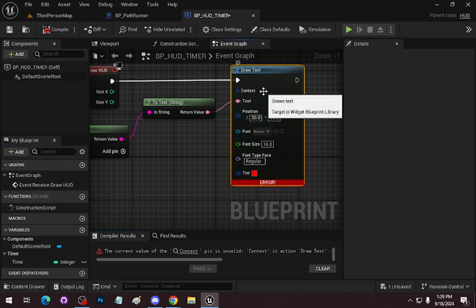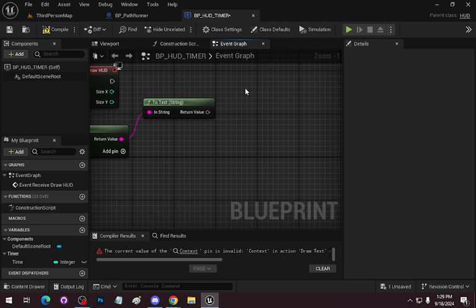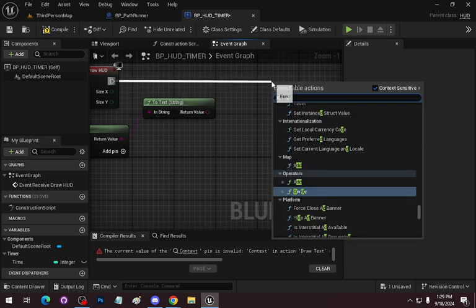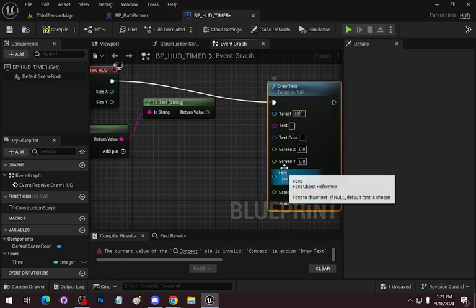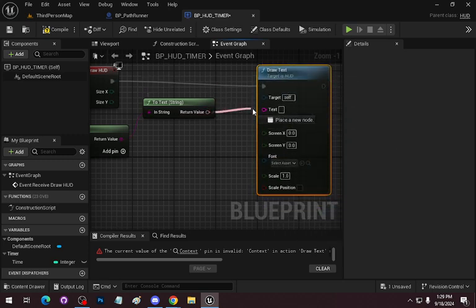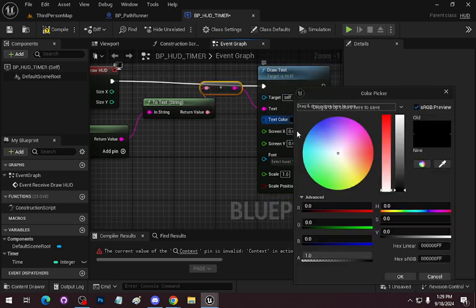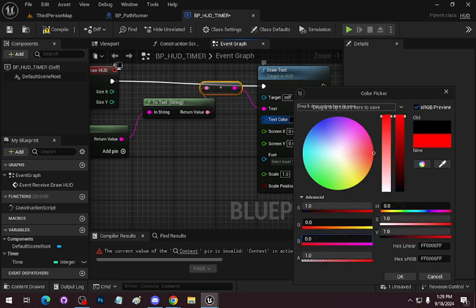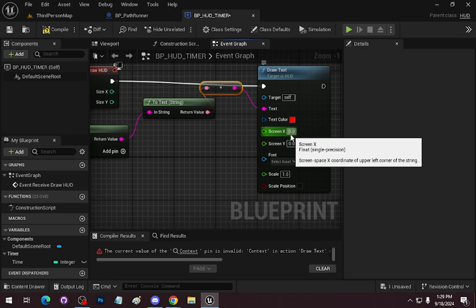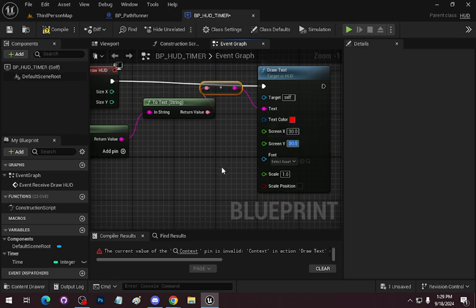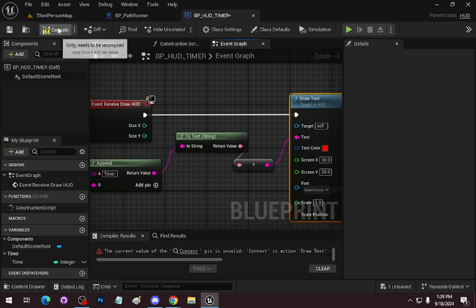Context. This is not the right node. That's painting. Here we go. Here's the one I wanted. Text color, red. There we go. This is the version I wanted.